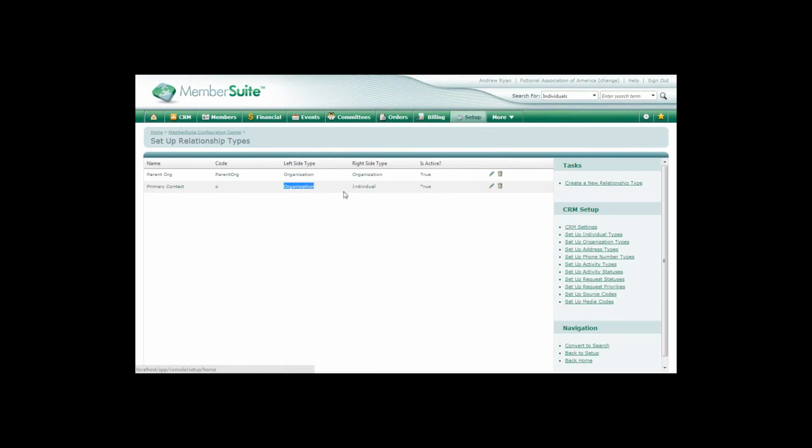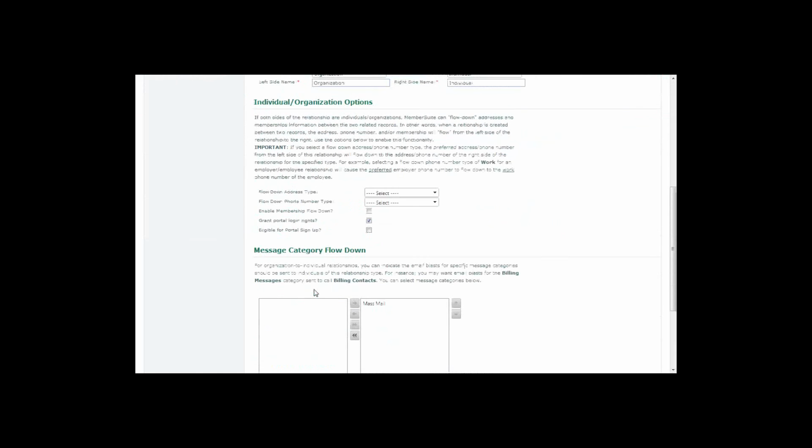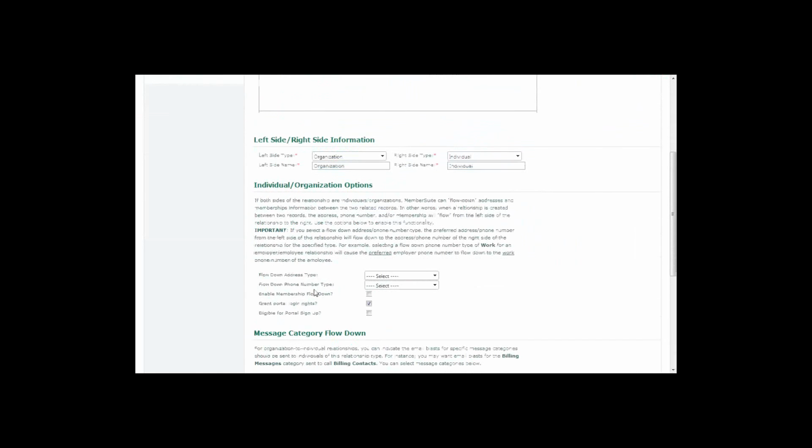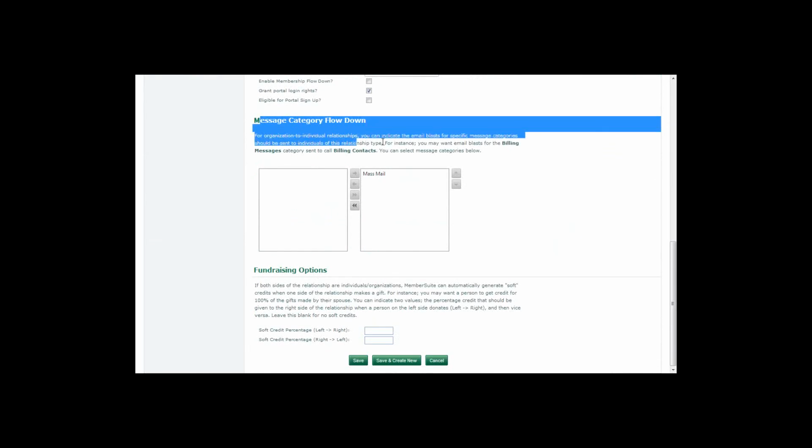One of the biggest complaints we get with our e-marketing and with organizations is that when you're sending an email to companies, you want to be able to automatically send those emails to the contacts who are linked to the record. Okay, we now have that ability.